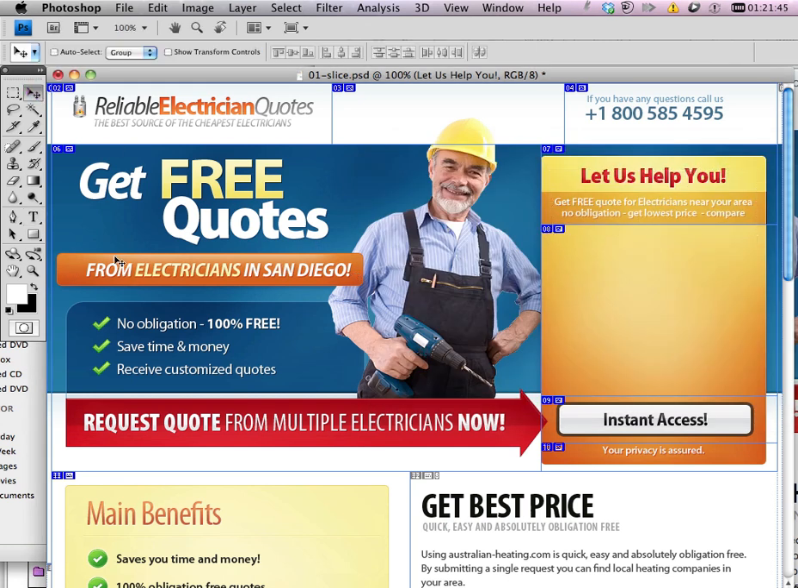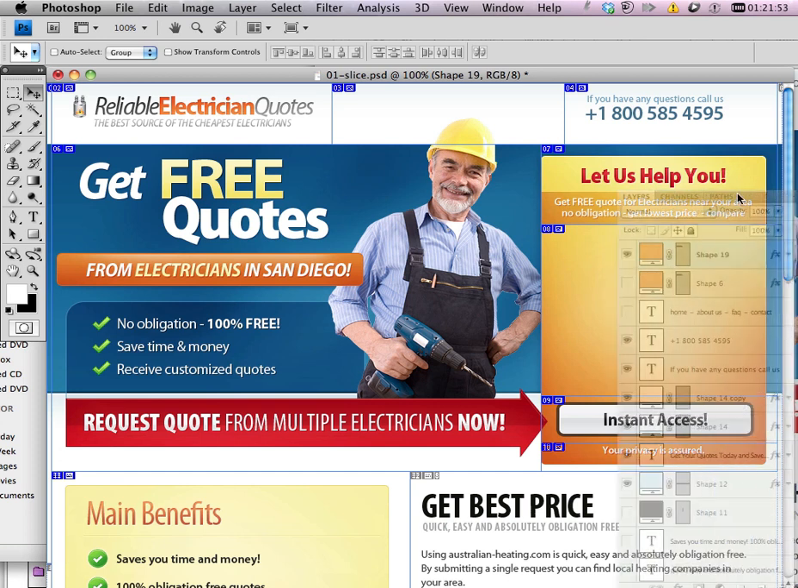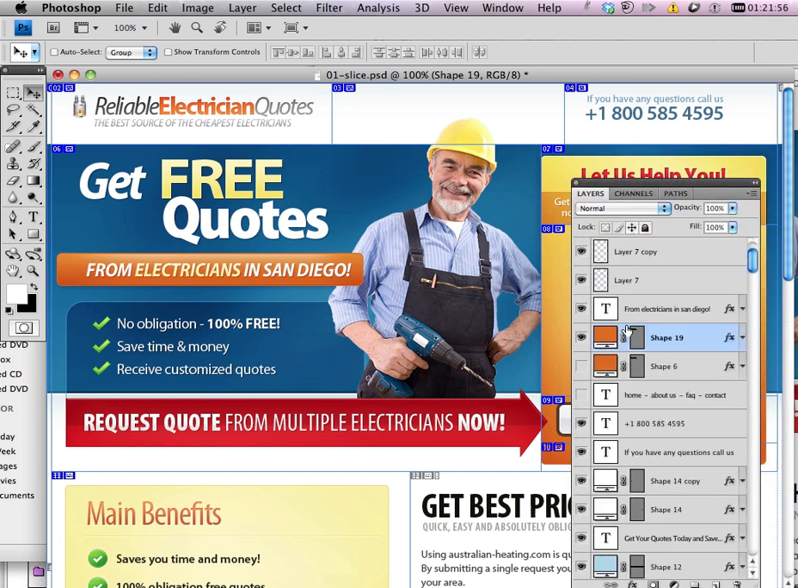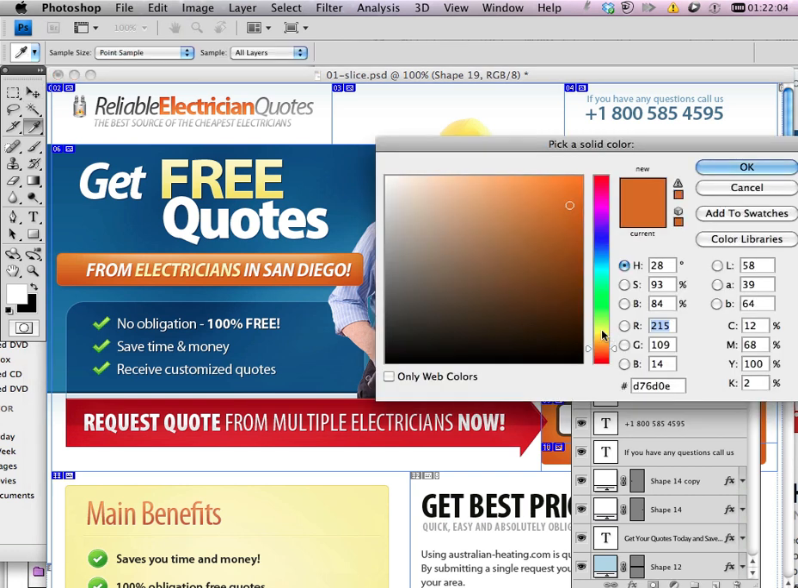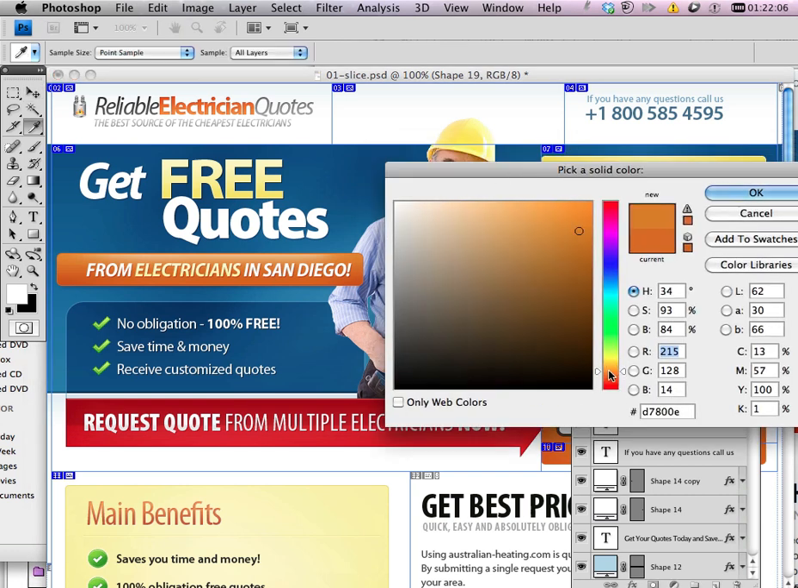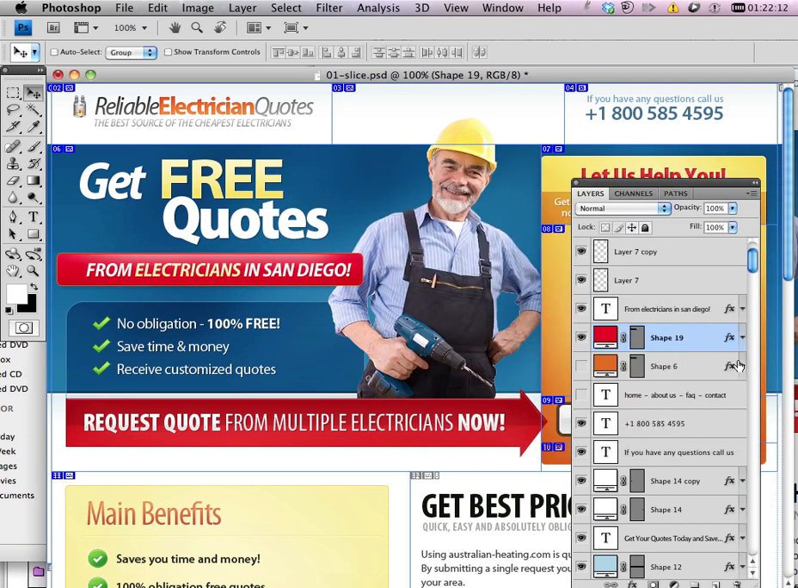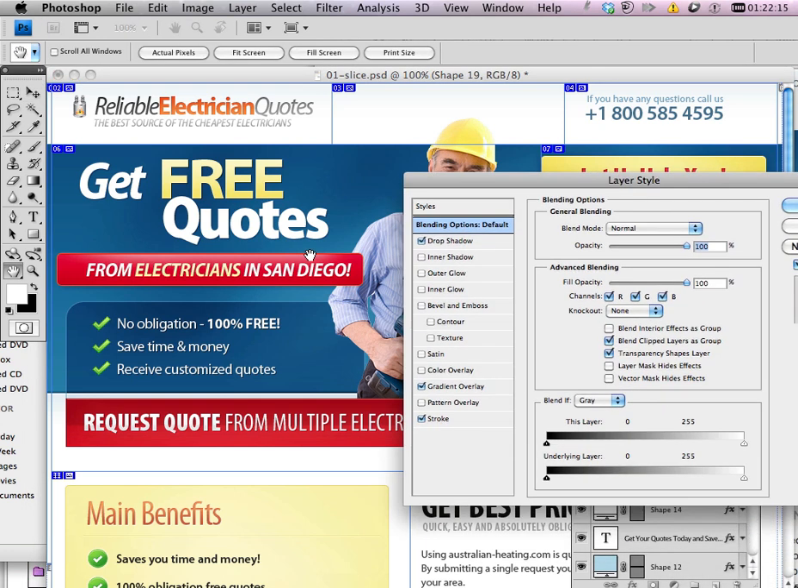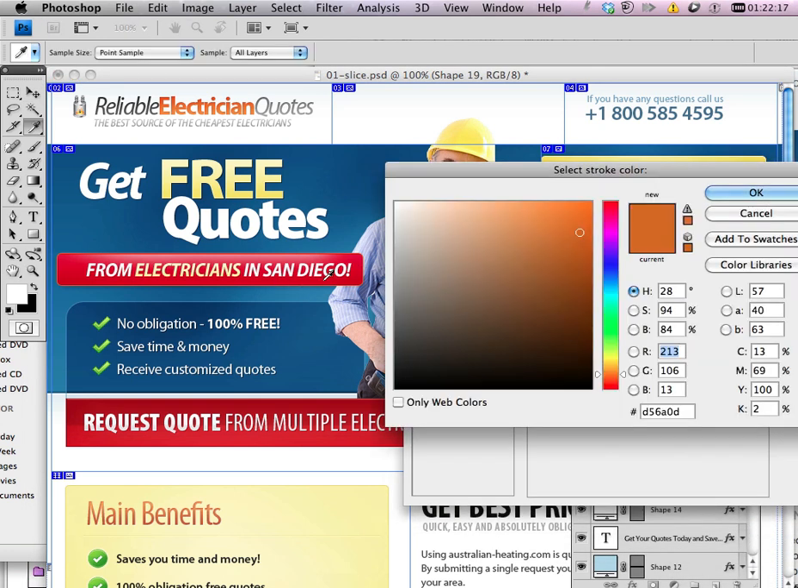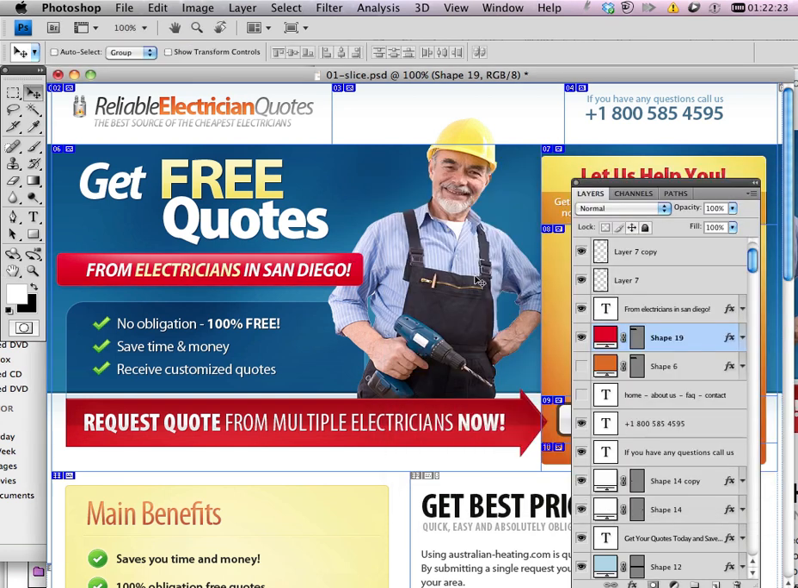You can also change the color of, for example, this box. Just right click on it. It's shape 19, and then you'll see it selected in the layers window. Just click on this color box here, a double left click, and then you have the color picker. And now we can change the color. For example, we can make it red. Okay, then we can double click it. We can also change the styles, because you see the stroke is orange, so we need to change it to match the red one. Okay, for example, like that. So that's how you can change that.